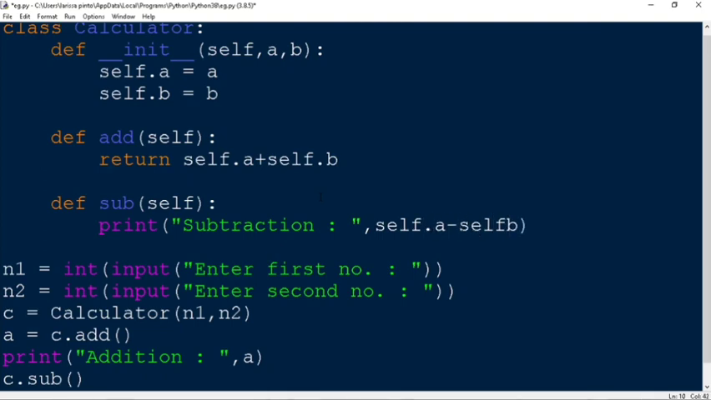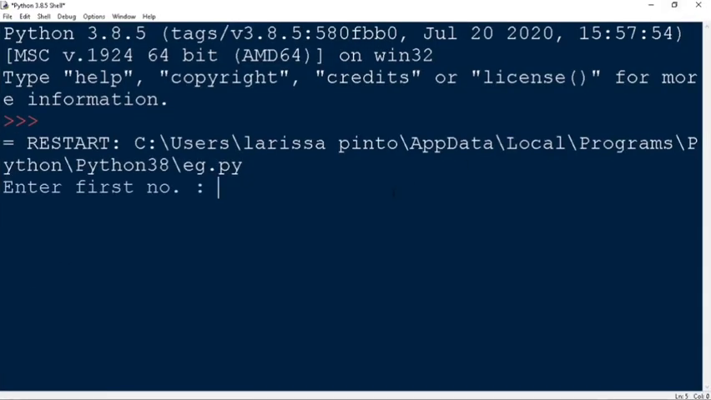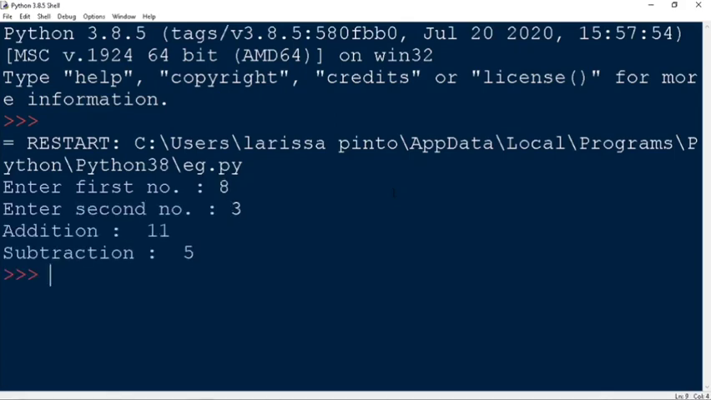So now when you run this code, it will give enter first number. So I write 8, and now I enter the second number 3. So now it tells the addition is 11 and subtraction is 5.